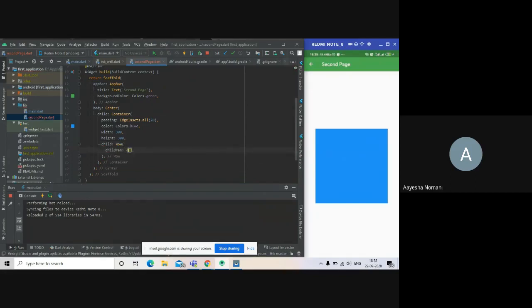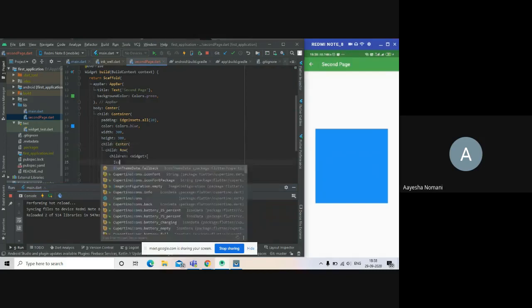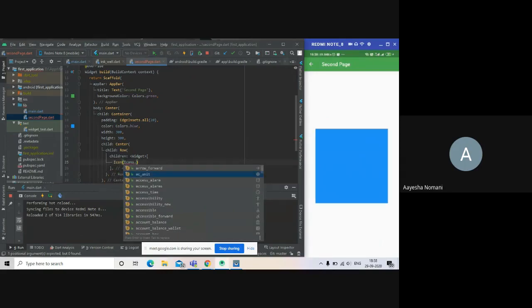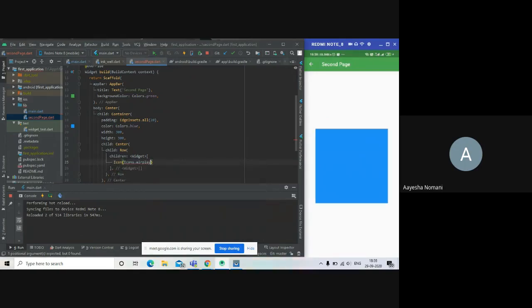Children. And the children are of type widget. So our first child will be, let me think, one icon. I'll wrap this also in center beforehand only. So first will be icon, Icons dot, it's airplay. I don't know what that is. We'll just try. Now we reload this.